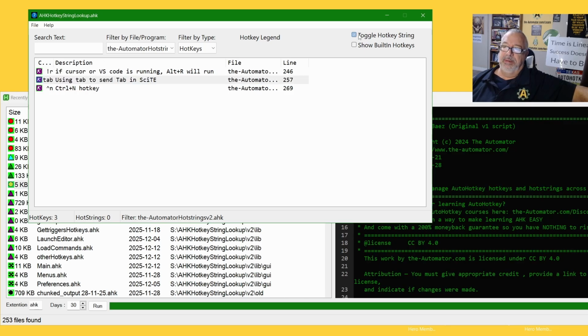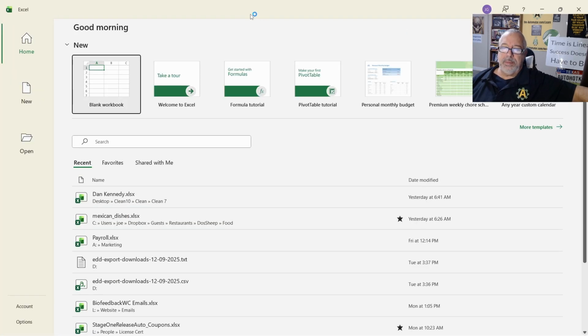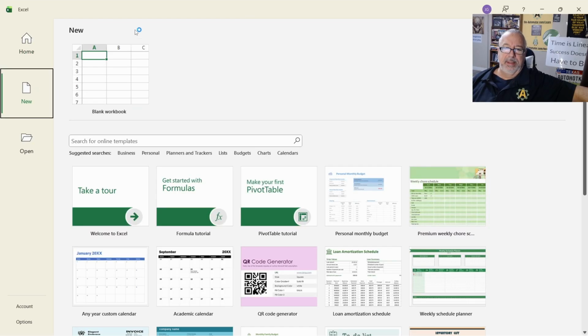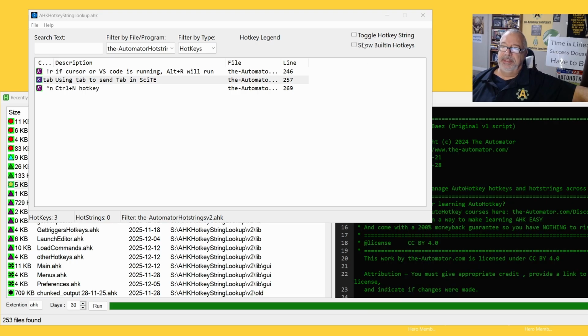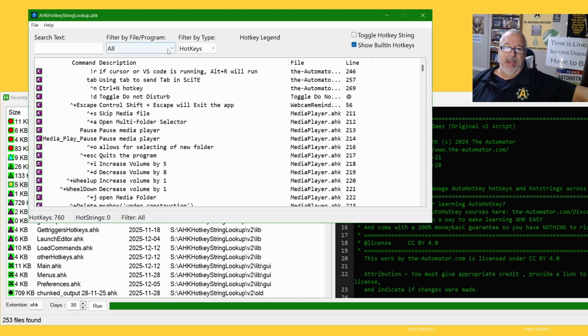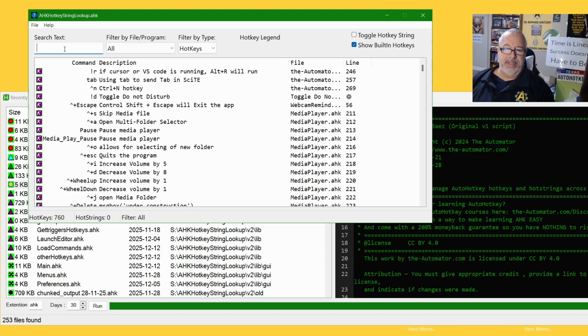Here's the other really, really, really cool thing. If I show built-in hotkeys, let me first start Excel. So note, Excel is running. And I'm going to move it out of the way, but Excel's running now. I'm going to say show built-in hotkeys. And now, look, here's Excel. I could say, let's see, hotkeys, center.